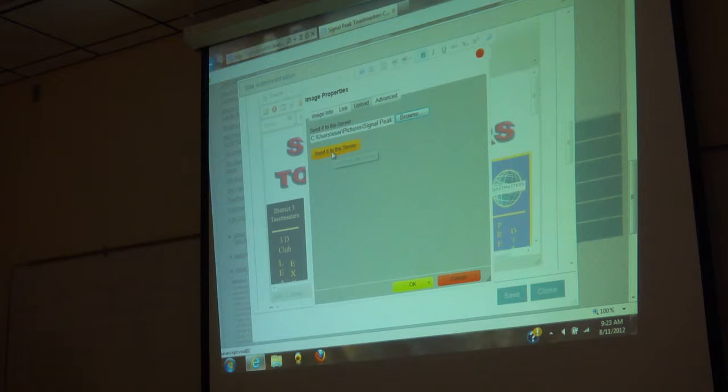Once that's there, you now have to send it to the server. You have to click the little yellow button there that says send to server. When you click on that, it says success. You have now uploaded this image to the server.